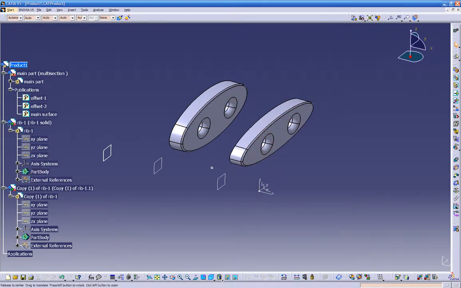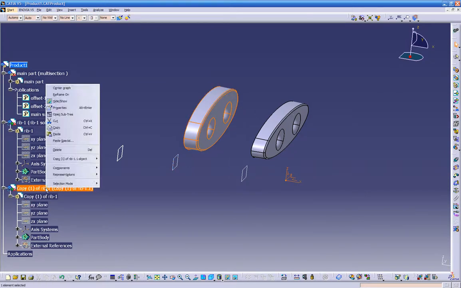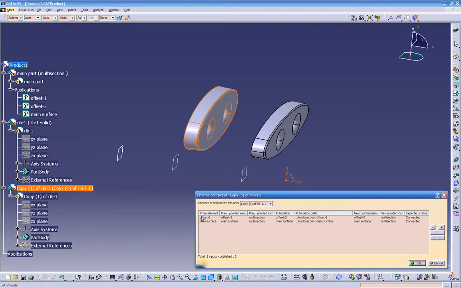So what I did, I just offset those planes. I built my 3D part. Then I just did copy and paste, and I changed the plane in the components, defined contextual links, and just clicked on the plane, replaced it, and automatically it updated the part.